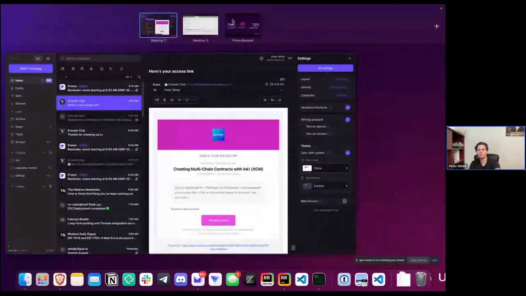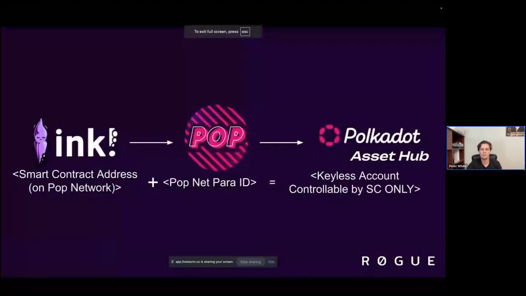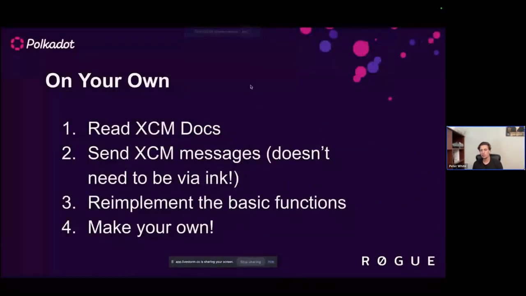If I can find them, there we are. So on your own, if you want to dive deeper into this, I recommend you read the XCM docs some and send some XCM messages. You can use Pop Network, and you can contact me if you need some sale, and it doesn't necessarily need to be through Ink. You can just play around with it, send some messages to different chains, and then re-implement these basic functionalities we went over. Do a local transfer on Pop Network, transfer some funds to the relay chain, or do generic executions, and then make it your own.